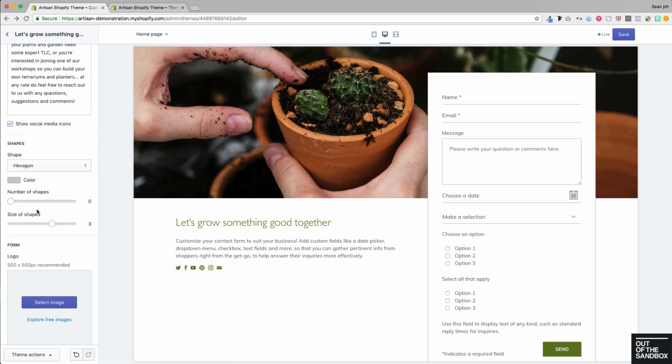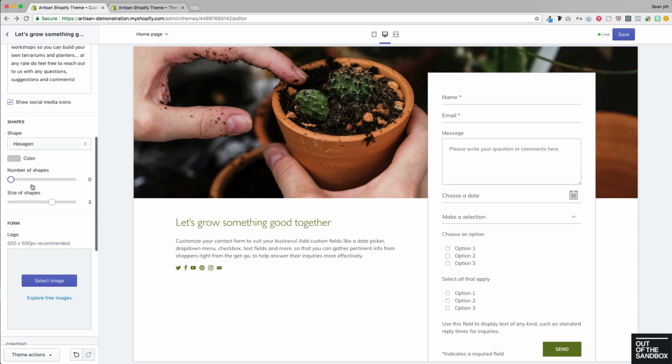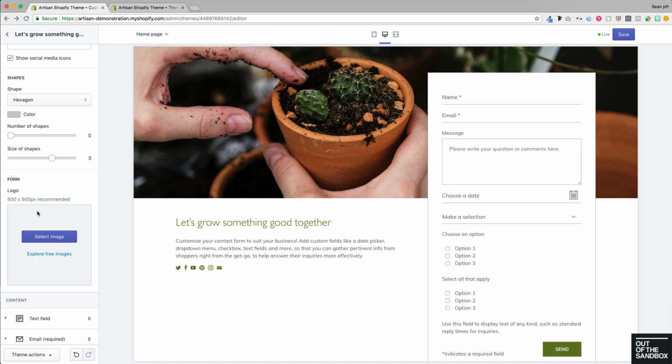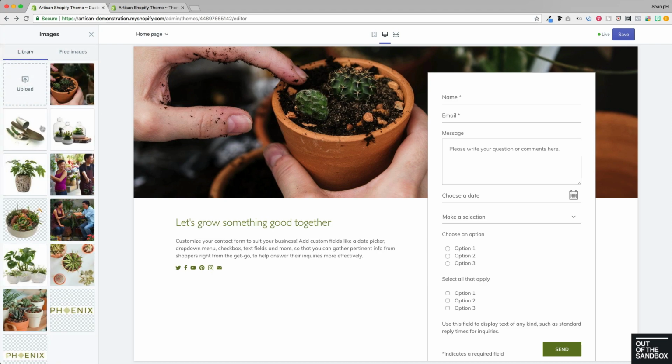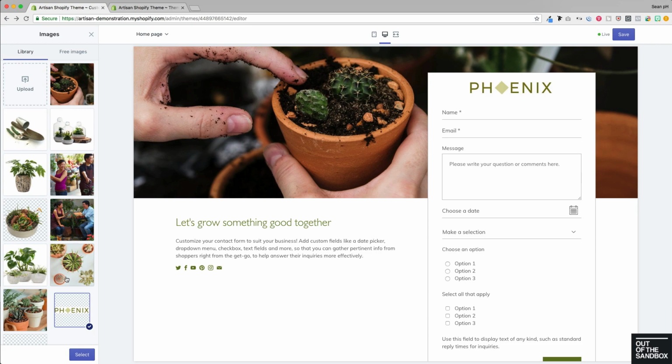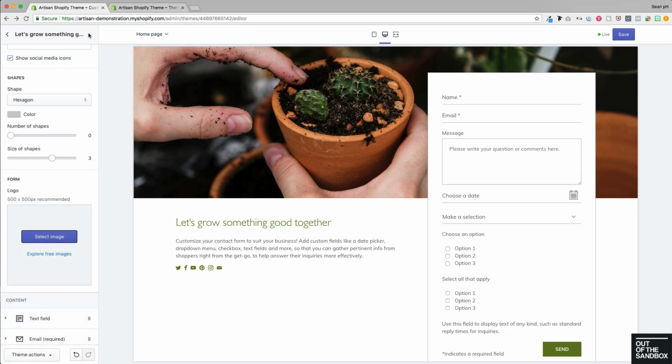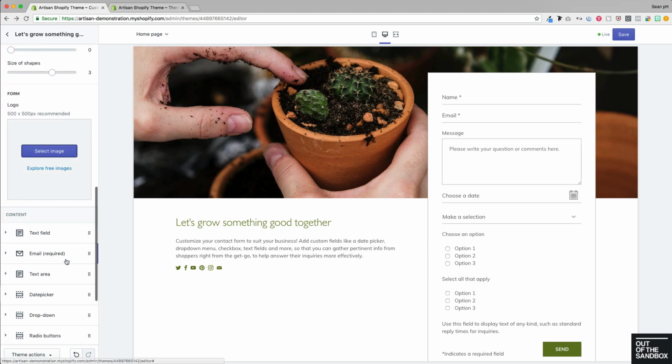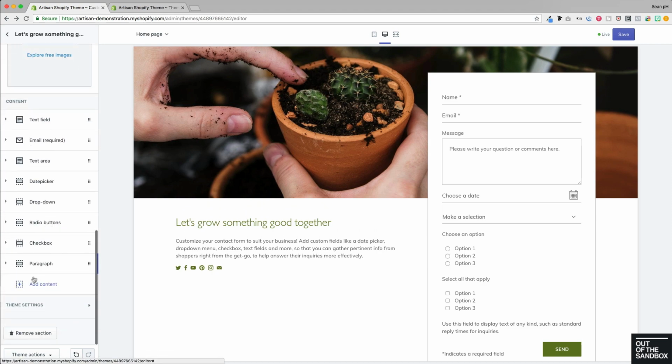Great, we have our shapes design feature to add shapes to the background of this section. But then we've got the form area here, and this is where the magic happens. So first, we can add a logo in this position if we would like, appearing at the top of the form, which we will leave out for now. But then the form can be configured using a sequence of content blocks. And here are the content blocks that you can select, but all of the information that the shopper enters into this form will carry through in the email that you receive.